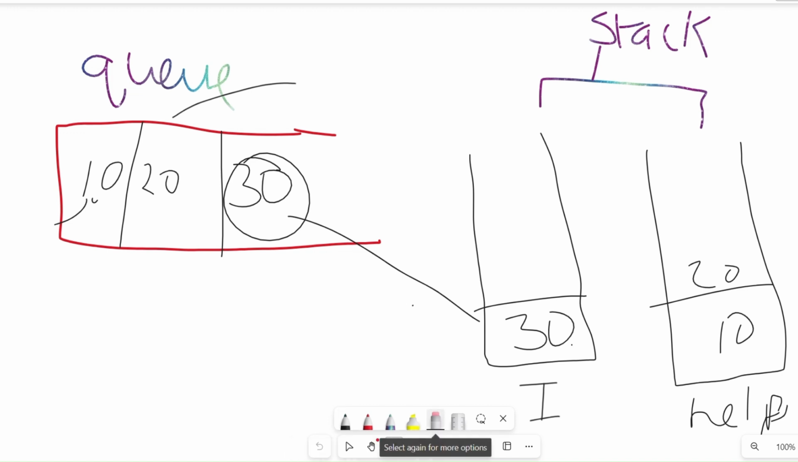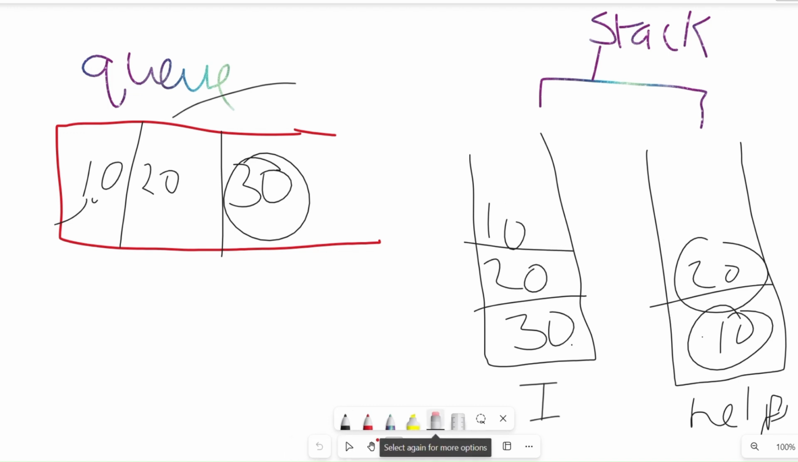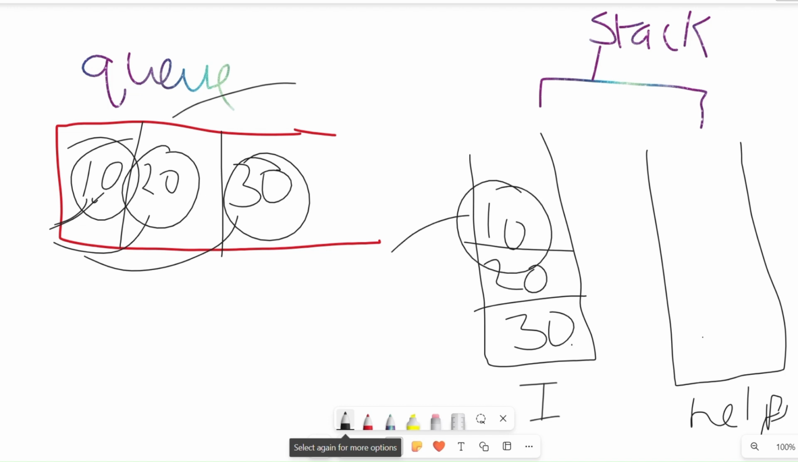Then after pushing this, we'll just pop elements from our helper and place them in our I. So we will achieve our nature. So now we pop our elements from helper. You can see that if we pop from the queue, then 10 will be removed first, then in second position 20 and then 30. Here we can see that from the stack, 10 is removed, then 20 and then 30. So we are achieving our nature.